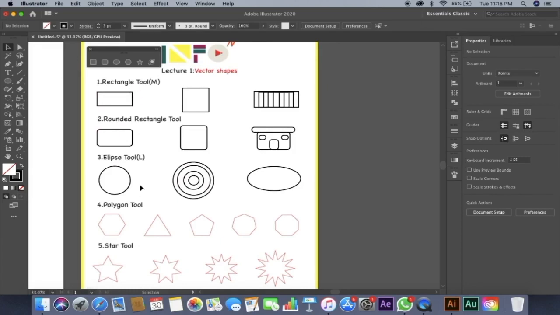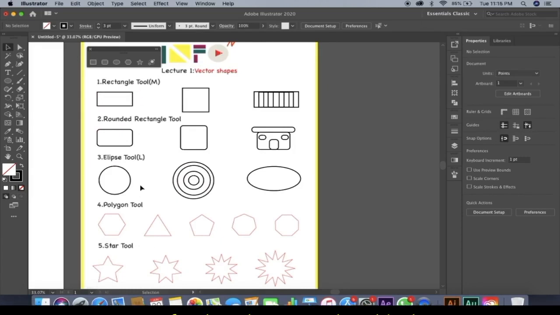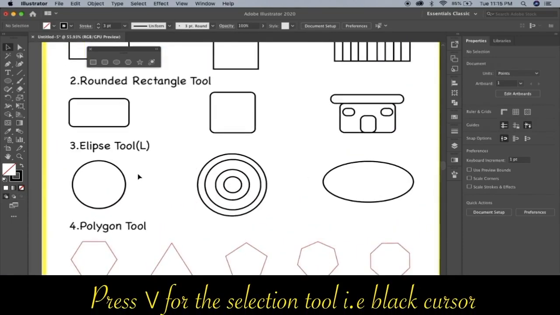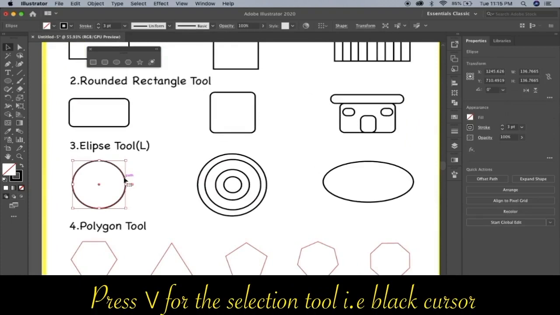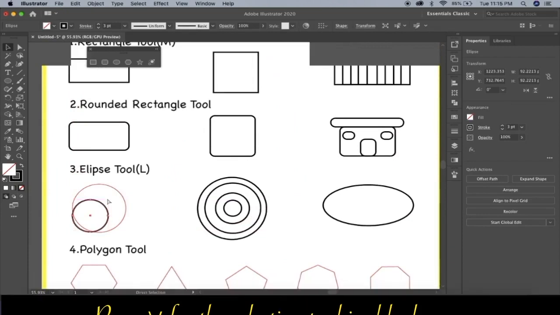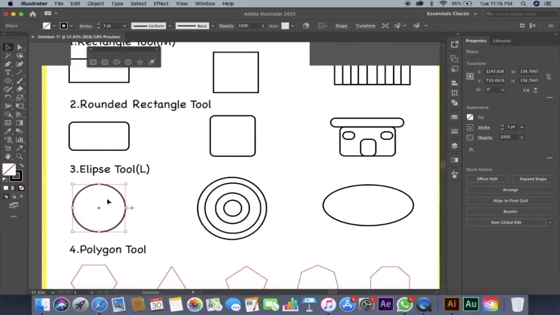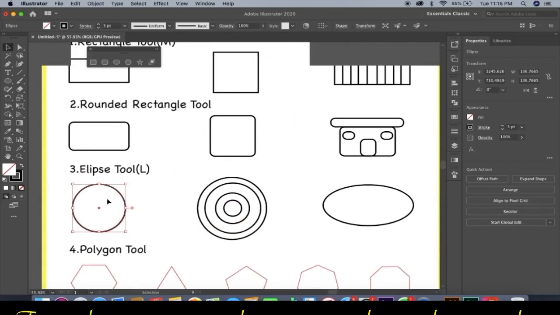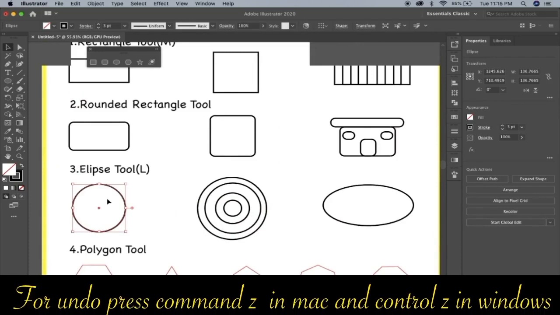We also learned about the selection tool. The selection tool is the black cursor that we see on our screen. When we click any of our shapes, we can select it and we can move it around. When we press on its corner, we can increase or decrease its size. Press Command Z for undo. Press Command C for copy and Command V for paste. In Windows, press Ctrl Z for undo, Ctrl C for copy, and Ctrl V for pasting.